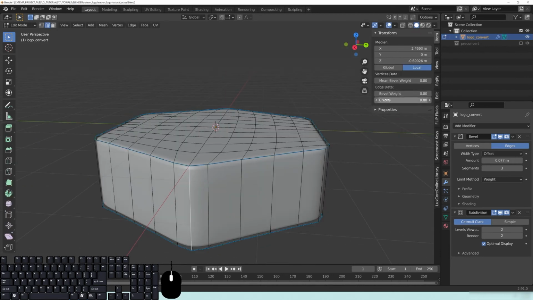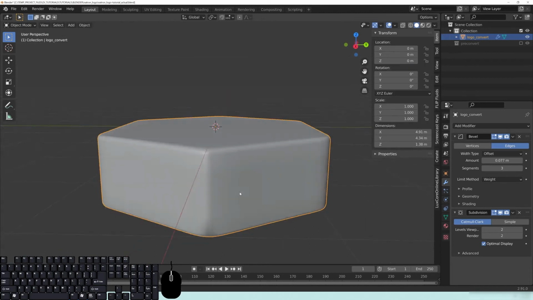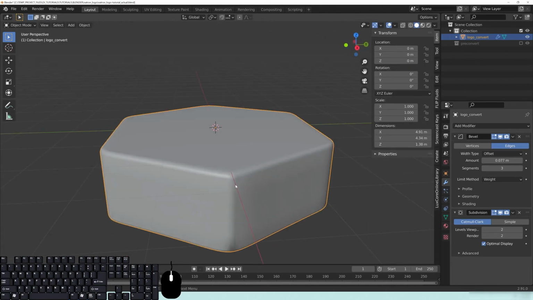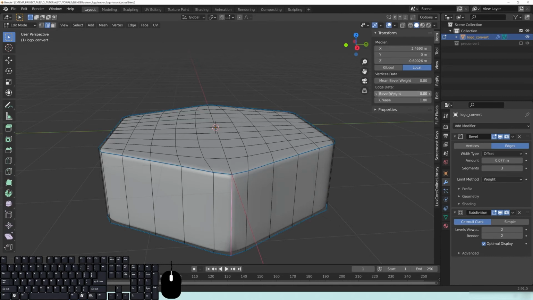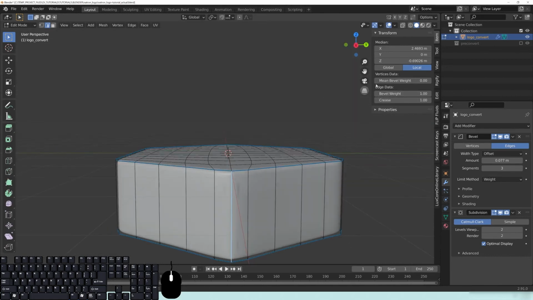And you could do that with these as well. You can take the crease right here and pull this up, and you can see that it's added a crease right there, but I don't really like how that looks. You could add a mean bevel weight there too, but you can see it kind of messes up the mesh a little bit. So you've got to be a little bit careful there.